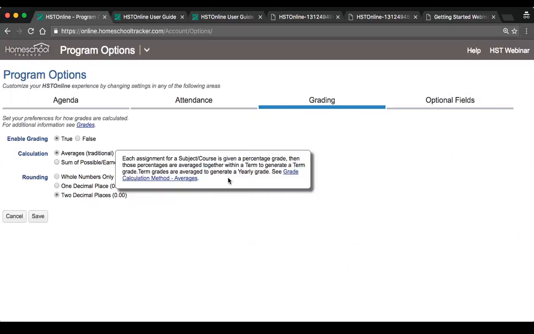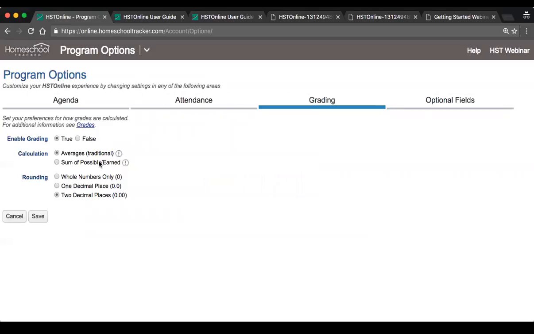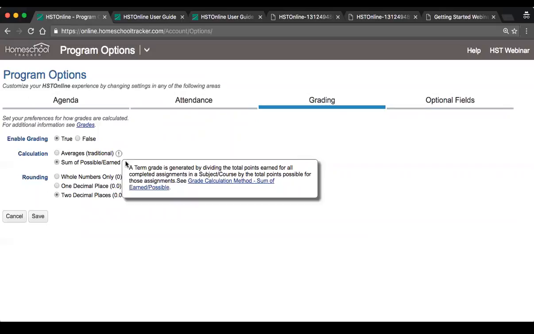Okay, so in this case, if you're using the averages, then the solution I just gave you would not work. Meaning, it's basically going to say, okay, you got a 97% on that assignment, and you got a 97% on that test. Then for the class, you just got a 97%, right? In that case, it weights the assignment and the test the same. Now, if you choose this other option, sum of possible earned, this says a term grade is generated by dividing the total points earned for all completed assignments in a subject course by the total points possible for those assignments.